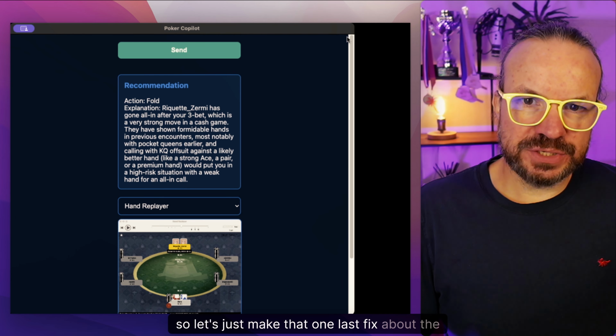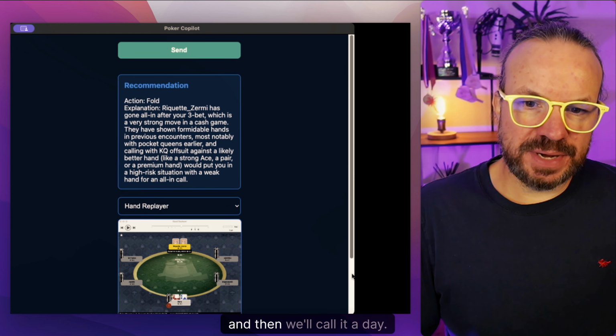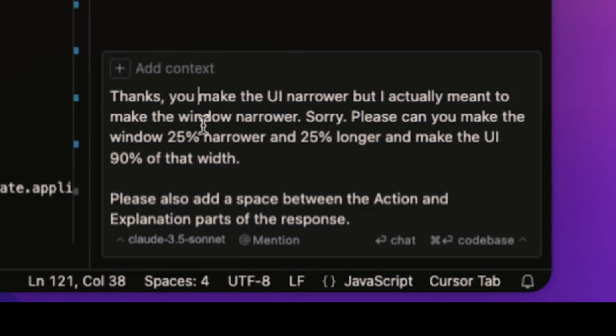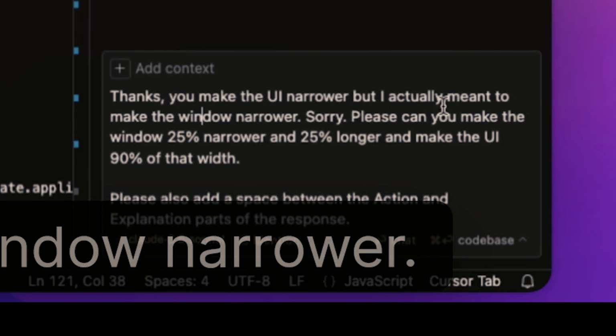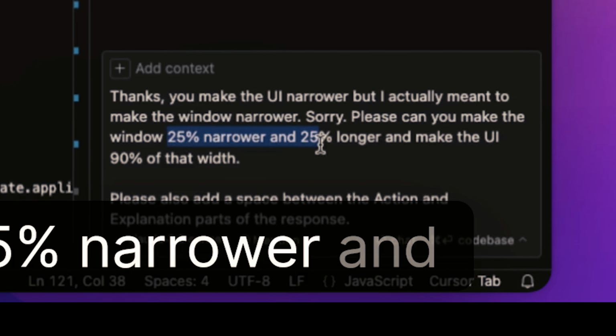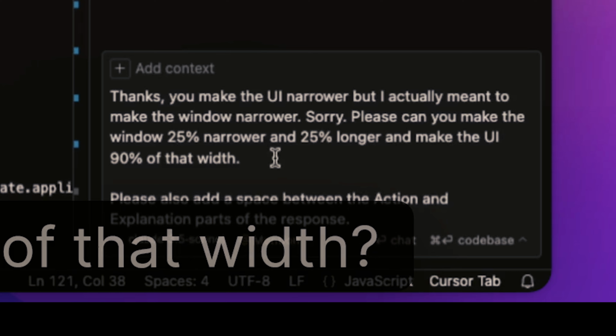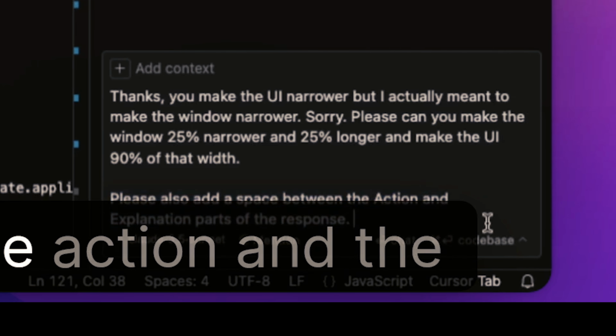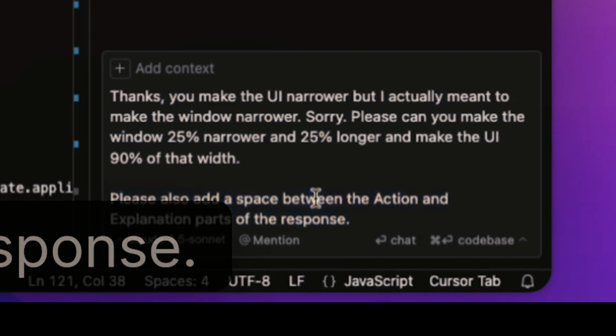So let's just make that one last fix about the window width, I think, and then we'll call it a day. Okay, thanks. You made the UI narrower, but I actually meant to make the window narrower. Sorry. Please can you make the window 25% narrower and 25% longer, and make the UI 90% of that width. Please also add a space between the action and the explanation parts of the response.